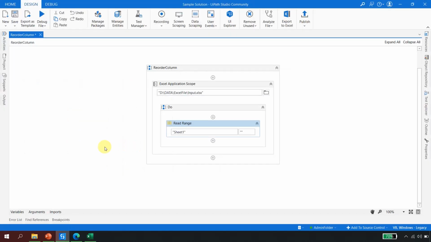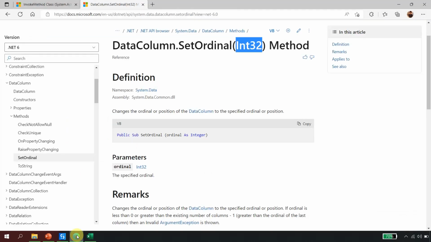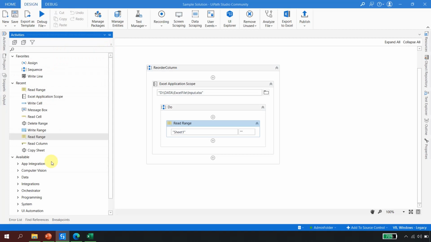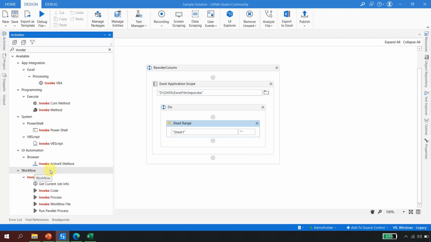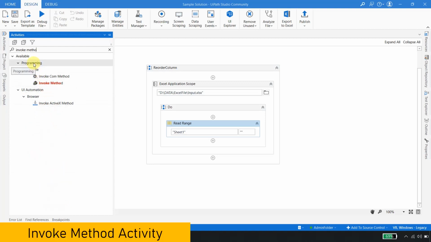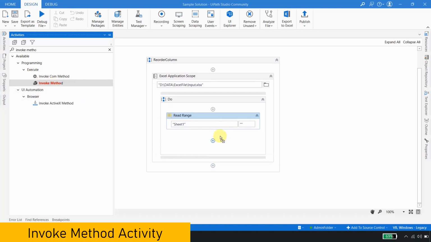Now in UiPath, the next thing I have to do is invoke this method which is called set ordinal. If I go to the activities, I do not have any such activity which I can directly use to set the ordinal. But in UiPath, we have an activity called invoke method, inside the programming execute. It simply means invoke the method.